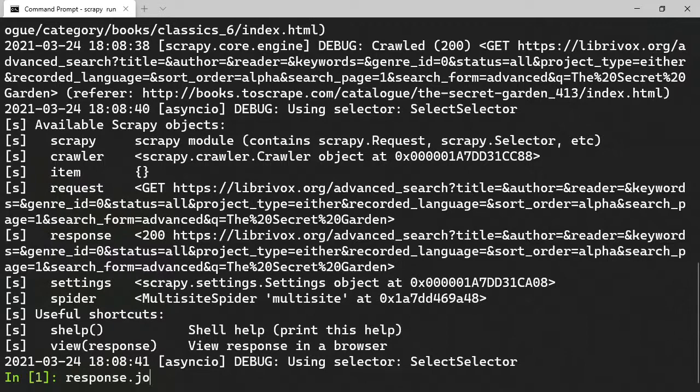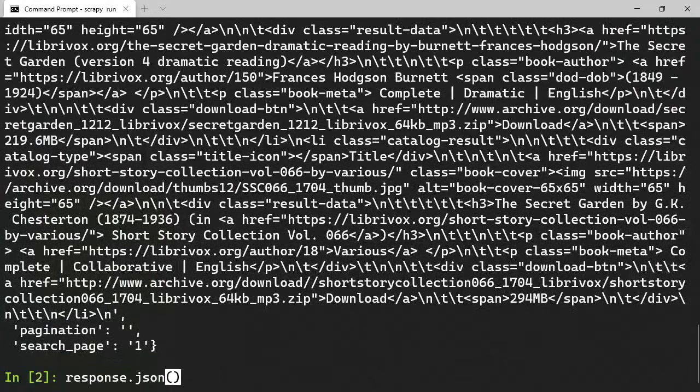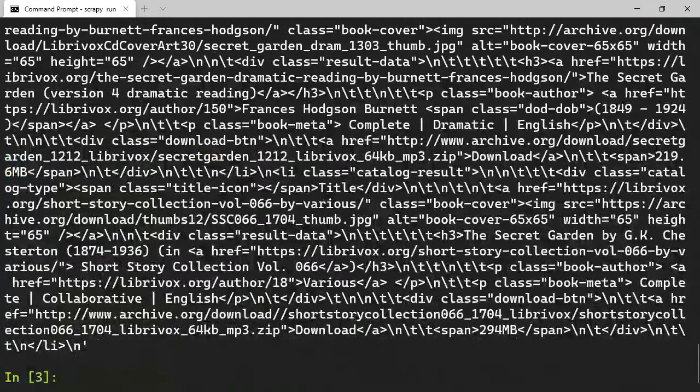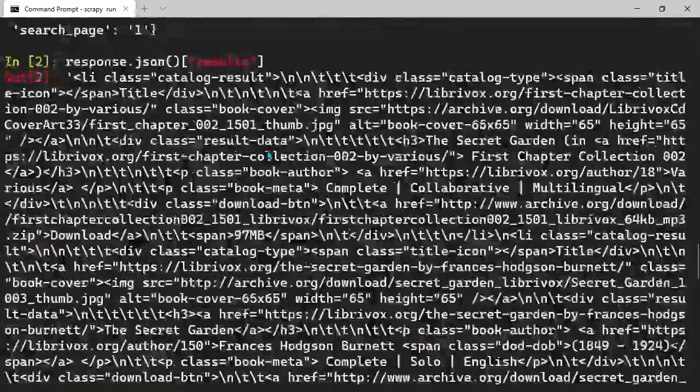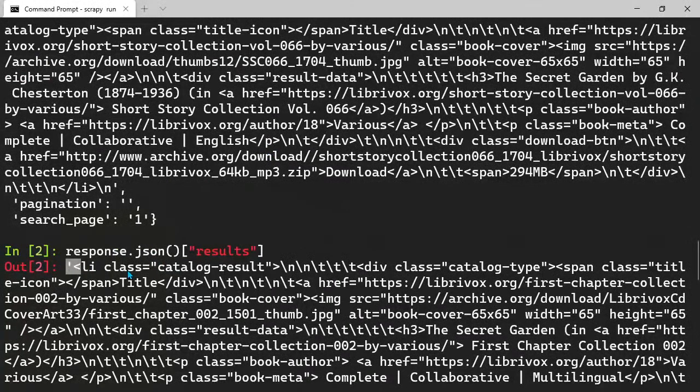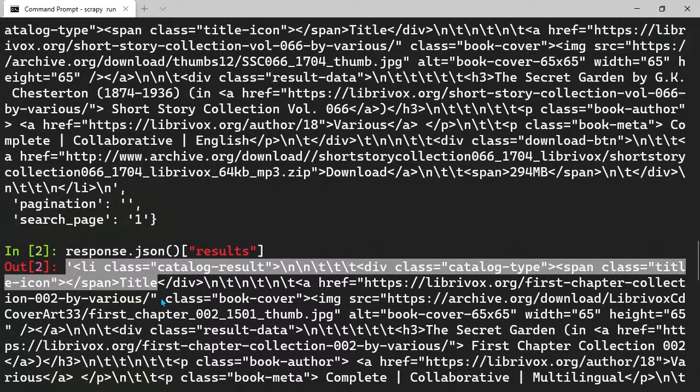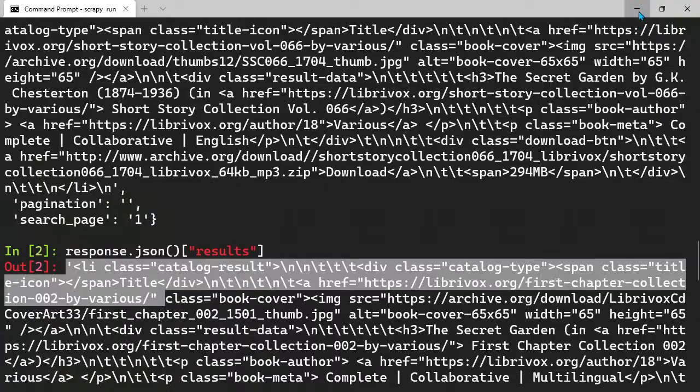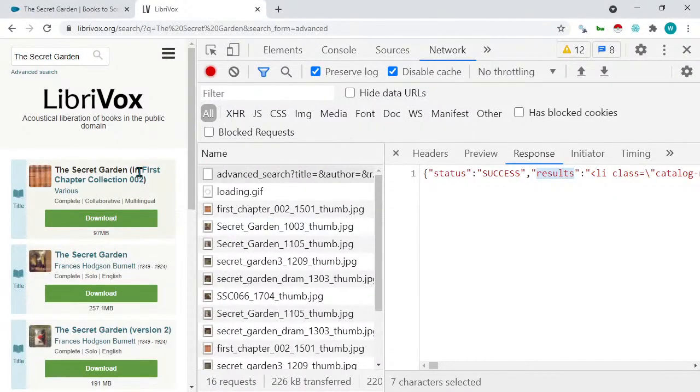So if I just look for response.json, not Jones, JSON, what we have is a dictionary, and here I can simply look for results, and we have all the results. Now we can spend some time on looking at this, but basically we can see that this is partial HTML which contains li, all the list items which are displayed on this side.